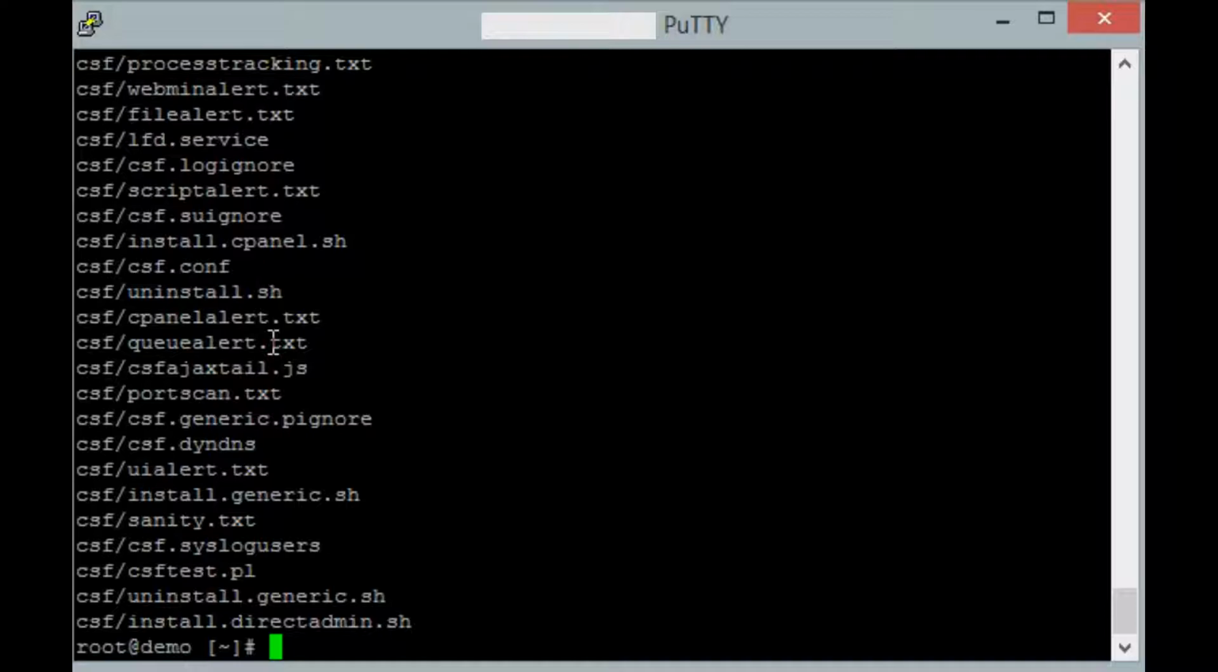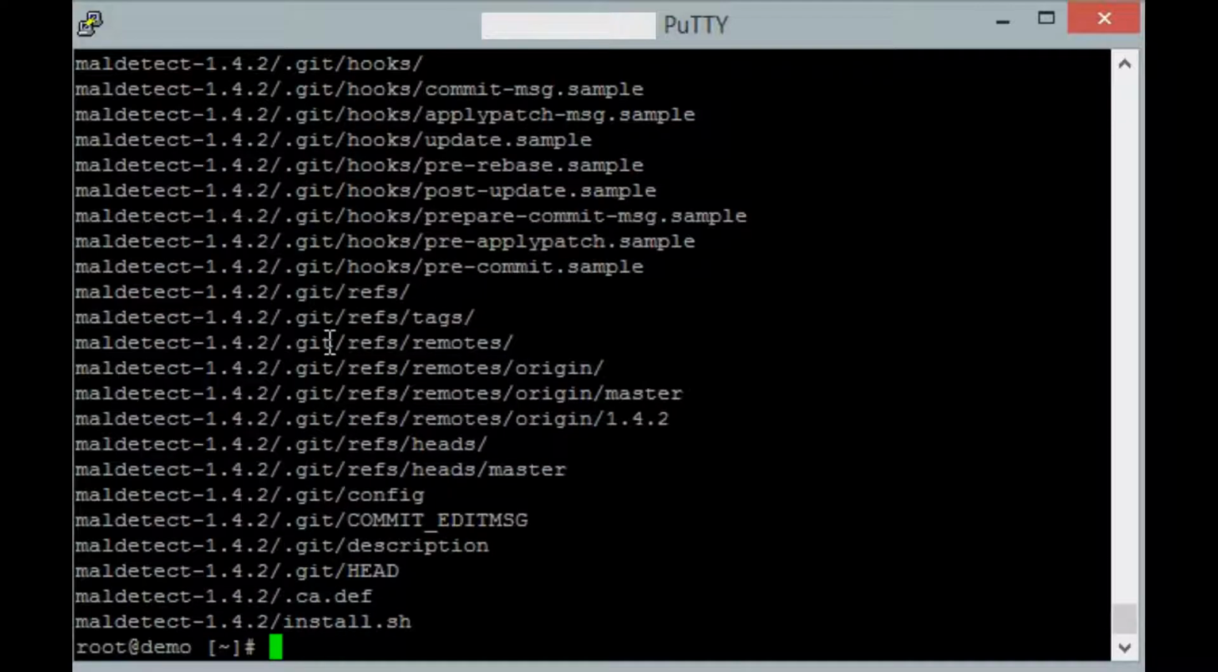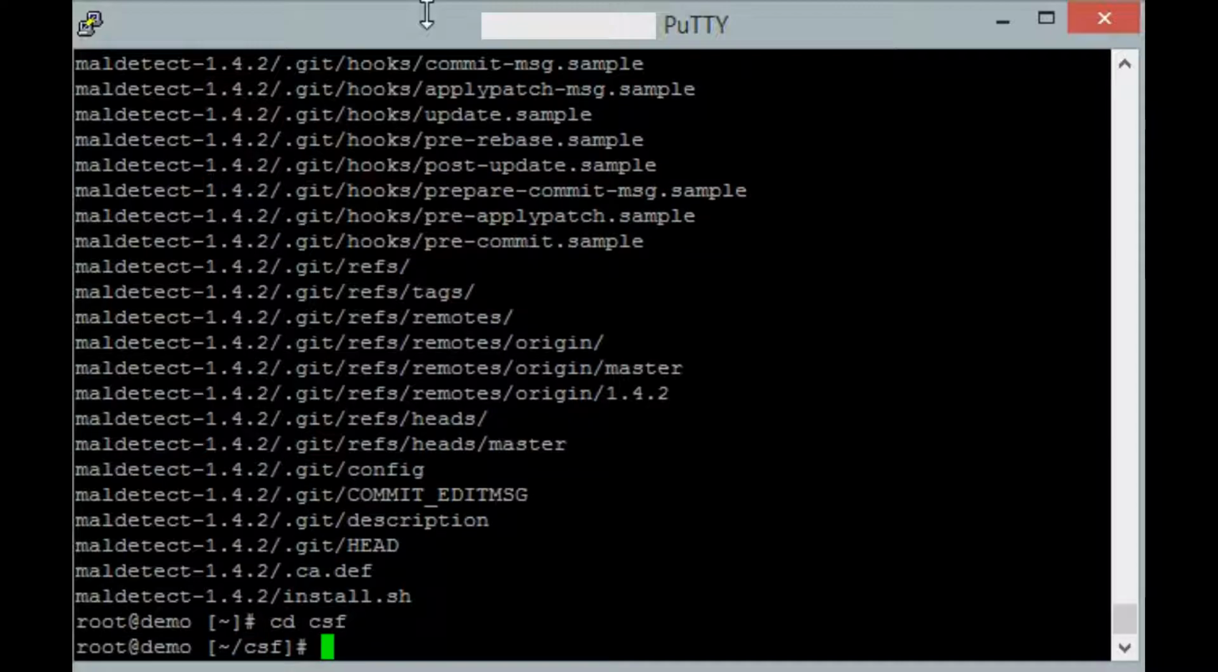Let's also extract maldet. tar xvzf and the maldetect current file. Now that we have both files extracted, we can proceed with the installation. We will start with the firewall. Enter the CSF directory. Now simply type sh install.sh.